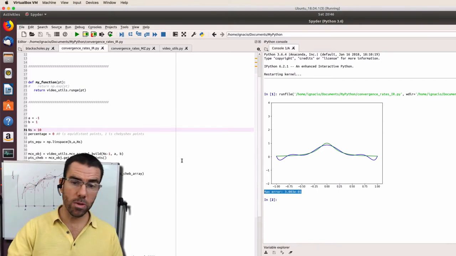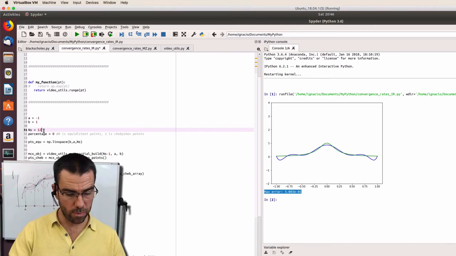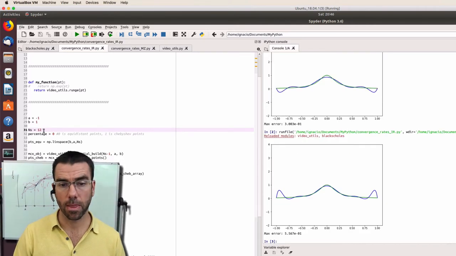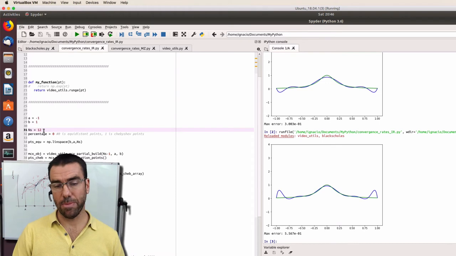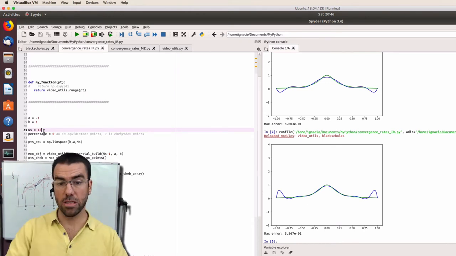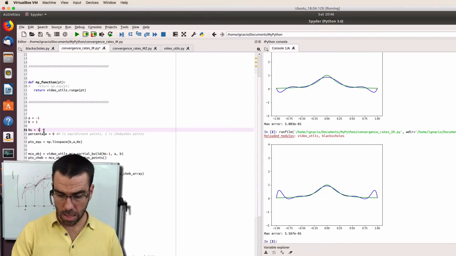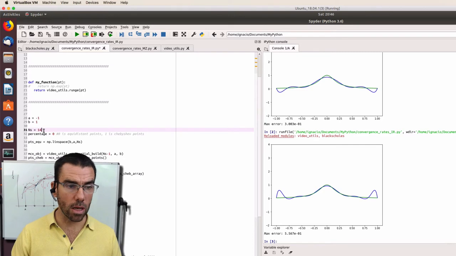Right. Now, we start with 10 points and we say, okay, this is what we get. Now let's go, for example, to 12 points and let's run it again. You can see that it gets worse, right? The error is bigger, and you can see it in the graph, and just so you can see the number that I'm showing there. Now let's get, instead of 12, 14 points.